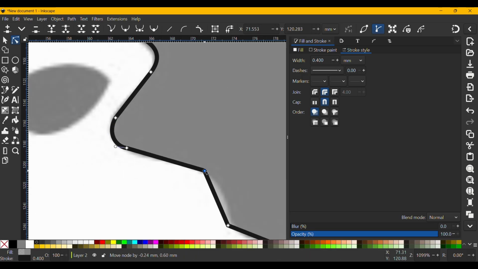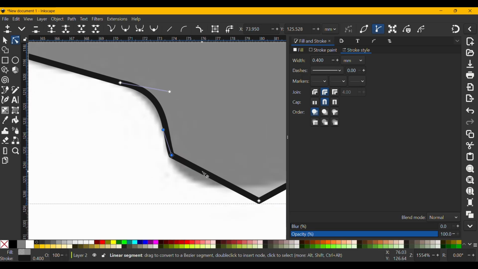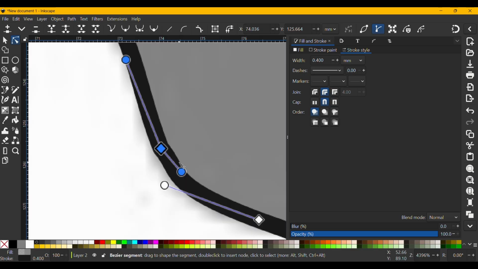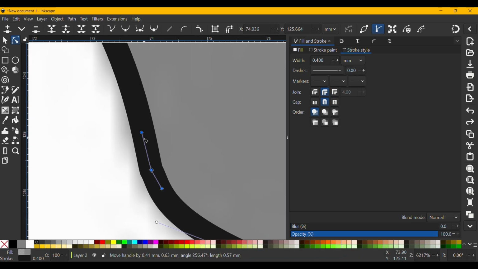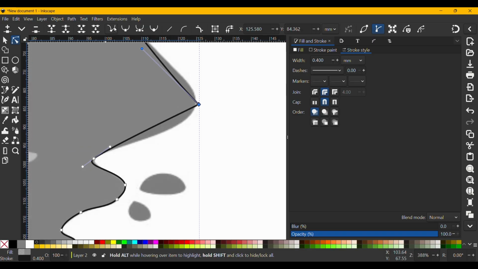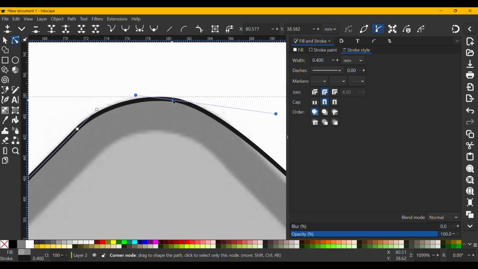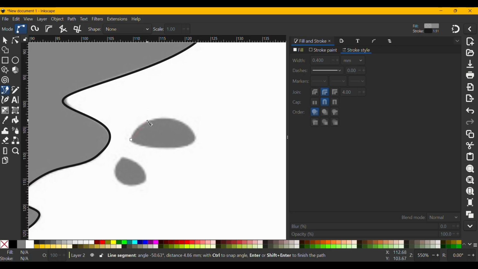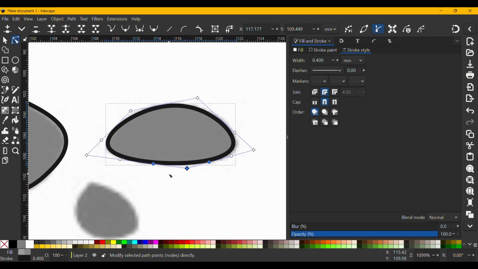After the path is created, switch to the Node tool by pressing the N key. With the Node tool, you can click individual nodes and adjust them. Drag the handles on curved nodes to refine the smoothness of your lines. This step is where you really polish the vector shape and make it match the original artwork more accurately.